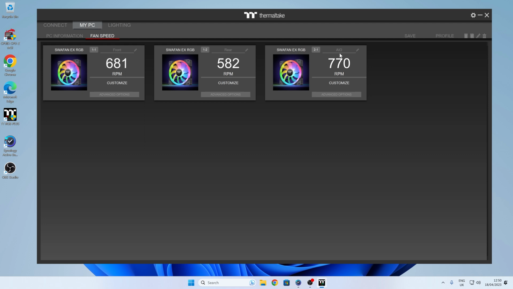And this one here I've named as AIO, because that is the one which is actually on the radiator at the top. And as you can see, the RPM for the AIO is slightly higher than it is for the actual case fans. There is a good reason for that, just to try and keep the temperatures a little bit cooler. And also, we don't need the front ones to be spinning as fast to keep the noise levels down.